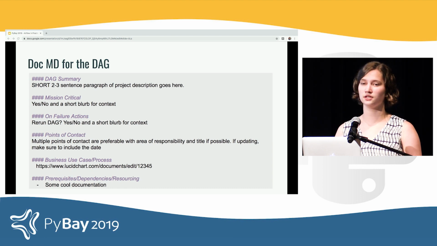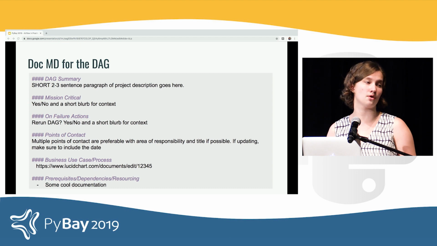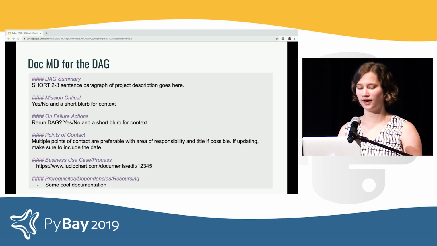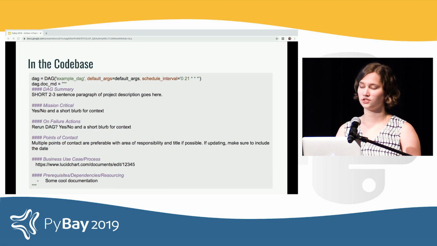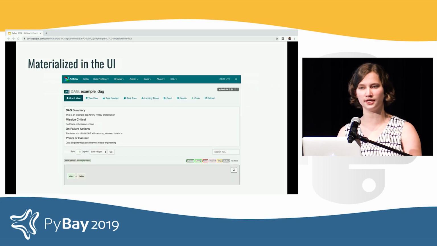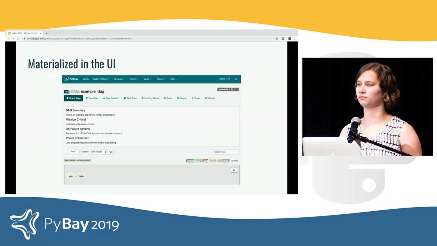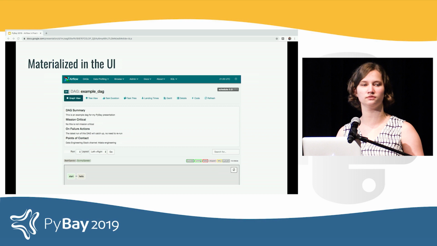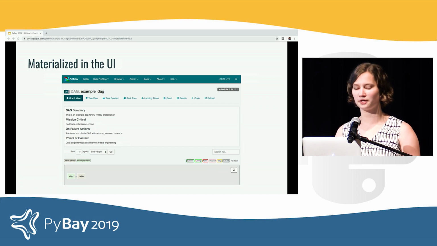What to do on failure. Also, our points of contact downstream, so if there are any errors or problems that need to be worked through, we know who to contact faster. And then finally, some other resources that are helpful for the documentation. This code will actually live in the code base right after you initialize the DAG. And then in the UI, it will render like any other markdown, so you're able to utilize full markdown capabilities when using your documentation, which is helpful to make it very pretty.